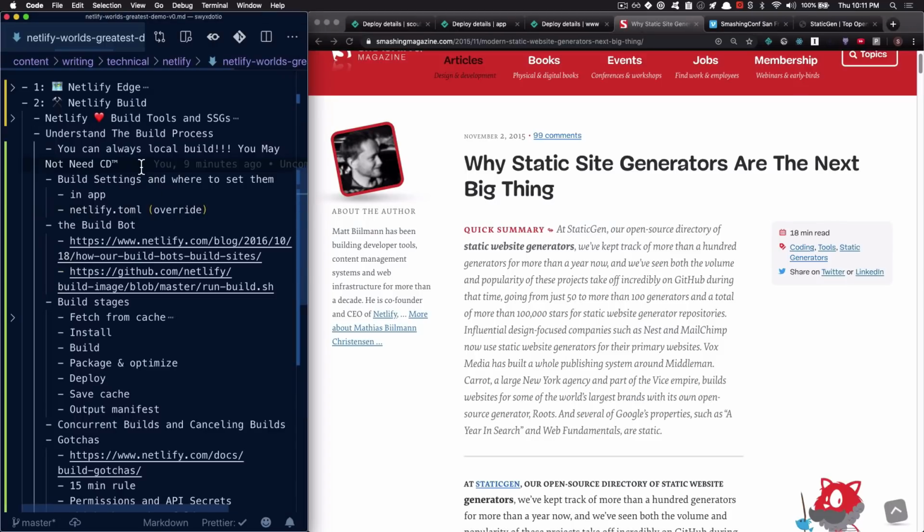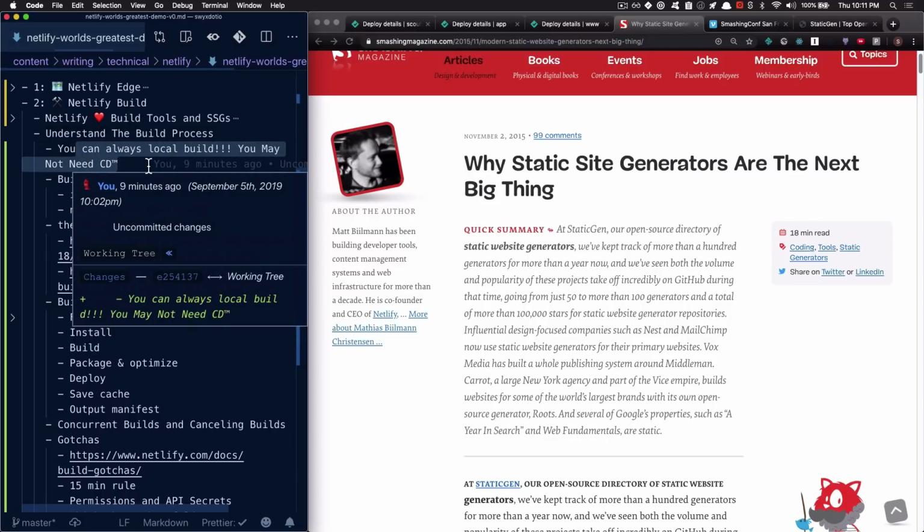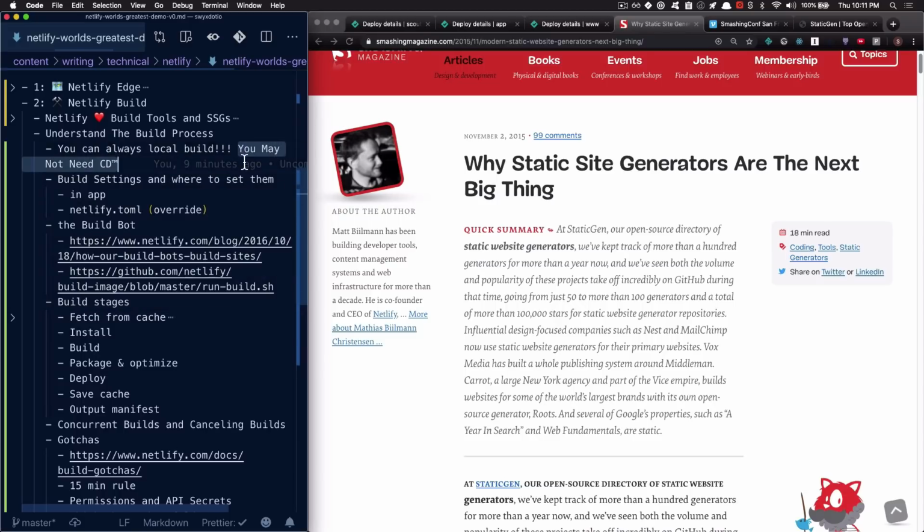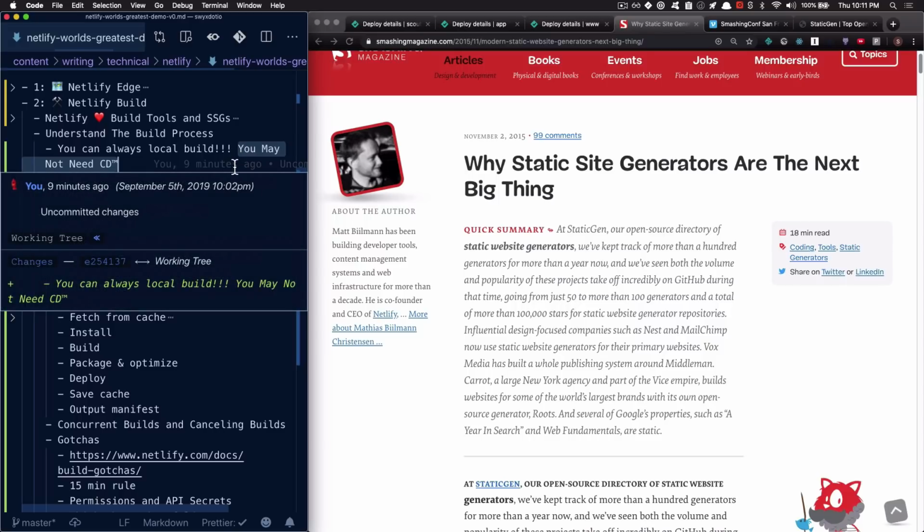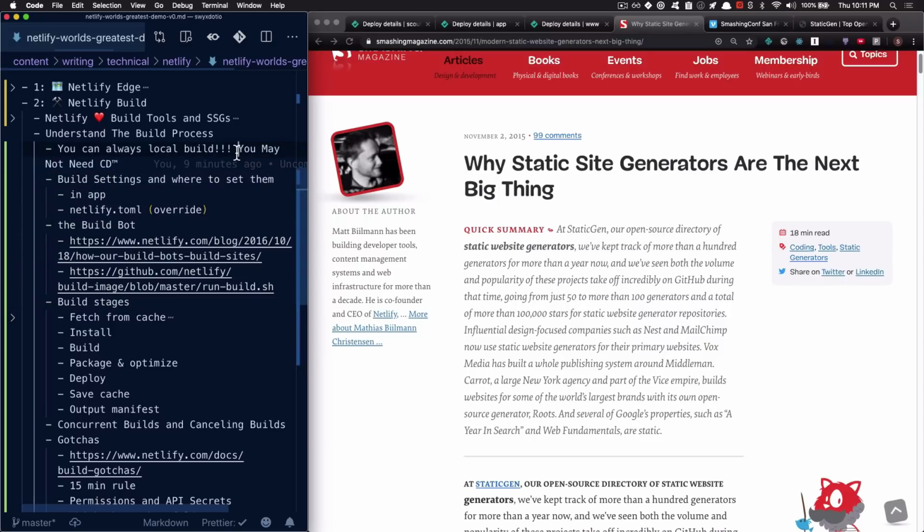The first thing to understand about the build process is that you can always do local builds. You may not need continuous deployment. The problem with continuous deployment is that it's done remotely, it's on someone else's server, and it may introduce extra hurdles for you when you're actually trying to just develop a new feature. So if you're doing local development, don't use continuous deployment. Just locally build and push stuff to Netlify until you're happy that you can turn continuous deployment back on.